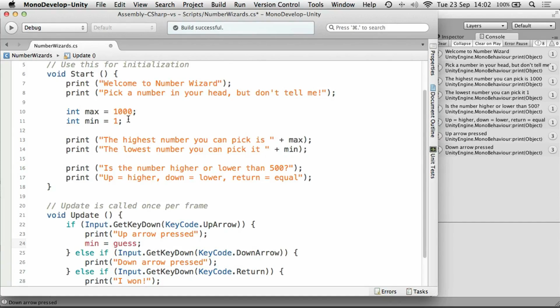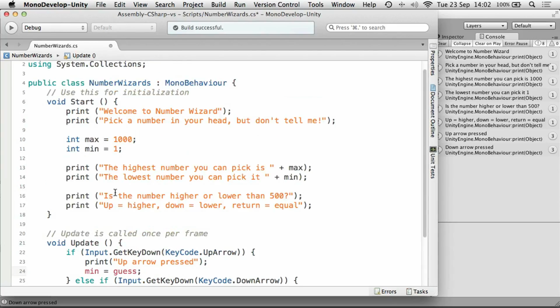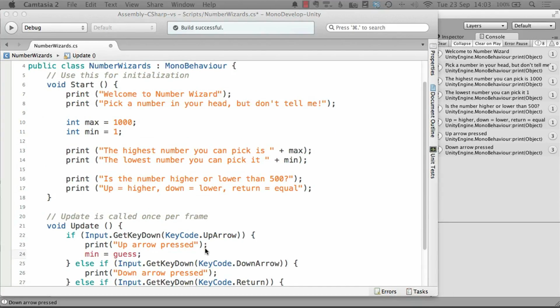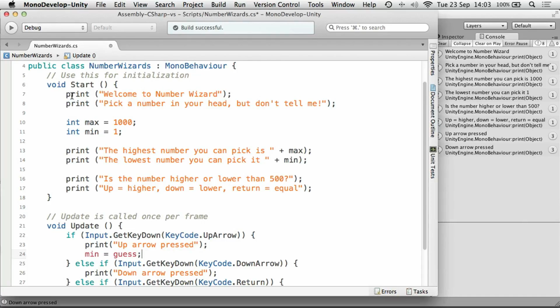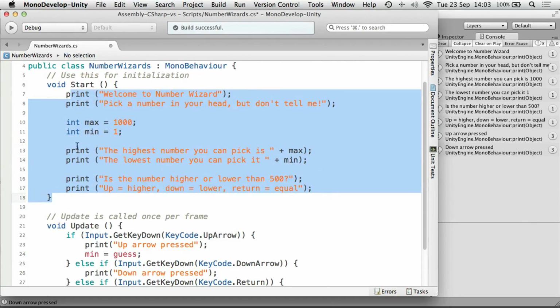Why don't they exist? They're just up here above in the page. Why can't it see min? And why can't it see guess? Well, firstly, it can't see min because min is declared inside the Start function, so it cannot be accessed outside of this function. It is local to the Start function. The scope is constrained to the Start function.